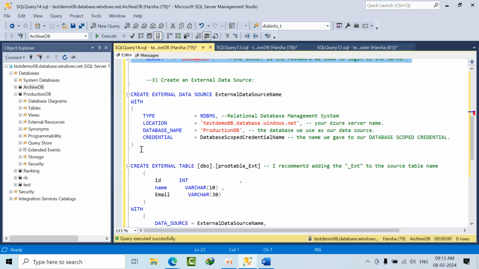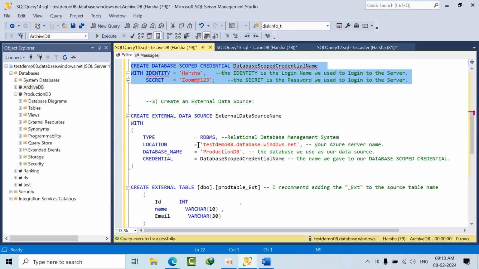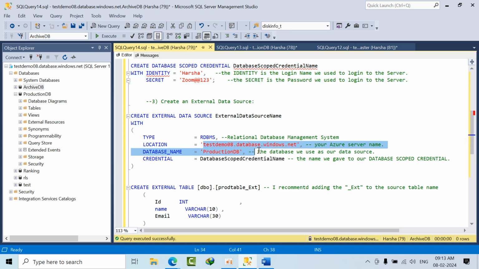Now I need to create the external data source. External data source means it is a credential, like connecting to that source. Type RDBMS. This is the server where my production database is. I also need which database you want to connect to: the production database. Here we have the username and password. Now I am creating that.